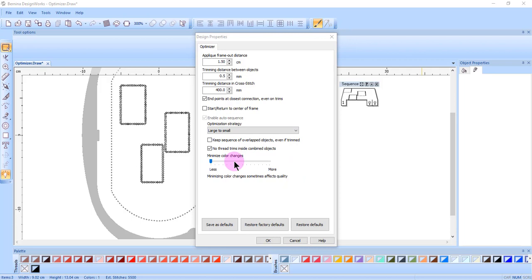With minimized color changes, when more colors is enabled, the embroidery design sequence is followed more accurately, but the production process is longer. If you choose less, keep in mind that there may be more pull in the design. With more selected, the software will embroider each object with each border separately, and more thread trims will occur with this option selected.